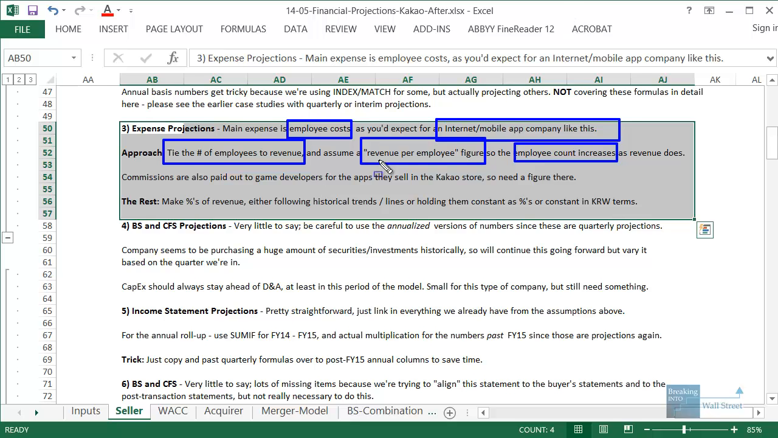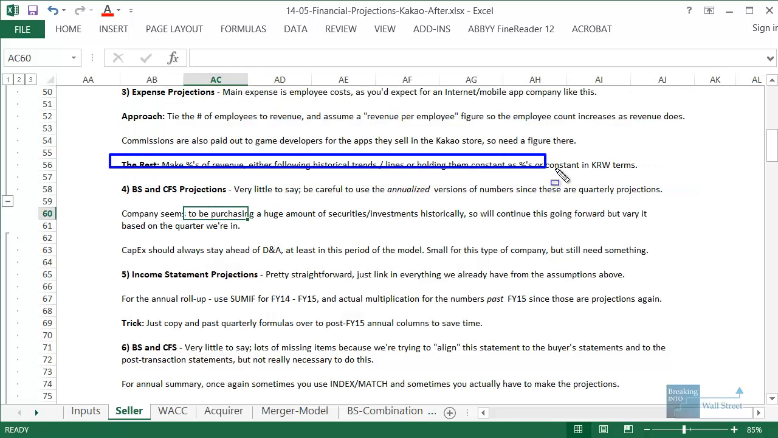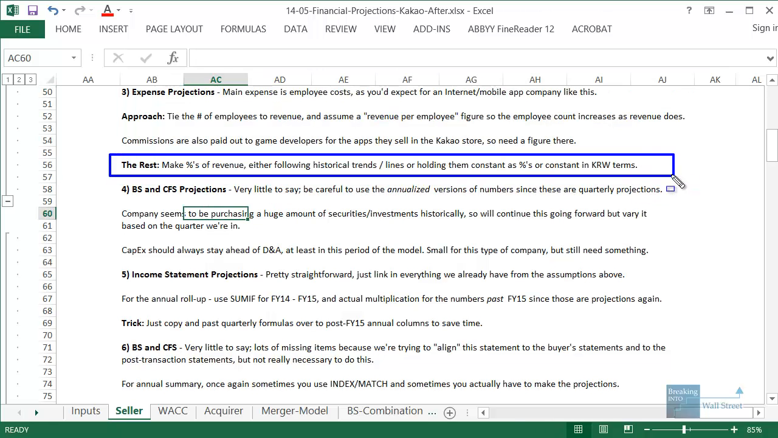Other major expenses include paying out commissions because remember, if developers create games for the Kakao Talk platform or for any other type of platform the company has on smartphones, they're going to receive a commission when people buy their app or otherwise spend money in their app. So Kakao Corporation takes a cut of it, but then they pay out a good portion to the developers as well. And then a lot of these other expenses are just really going to be percents of revenue and will follow historical trends or just hold them constant in percentage or absolute Korean won terms.